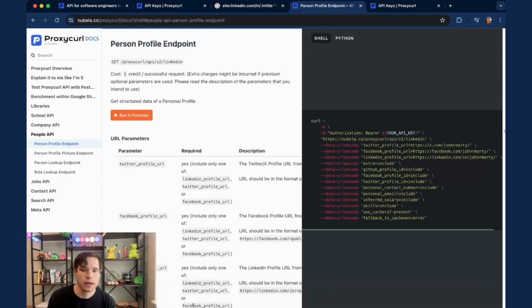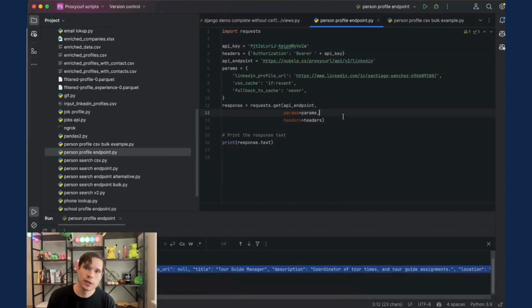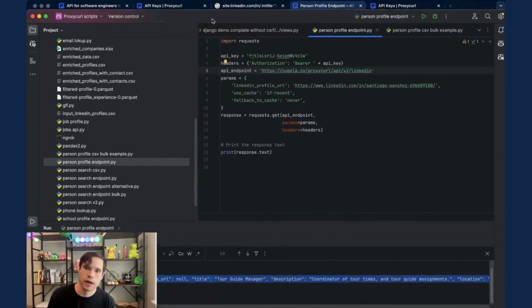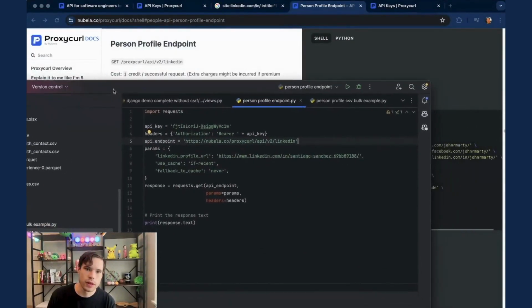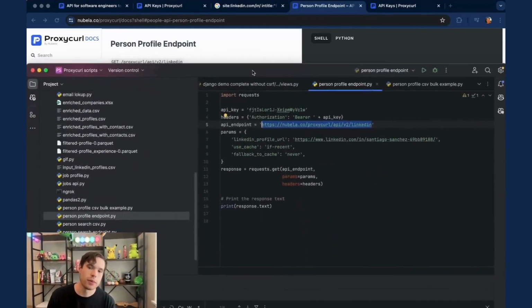So I'm going to go over to my IDE over here, PyCharm. And then I already have a simple Python script done right here. So you can see I went ahead and imported requests, which is what we'll be using to query our API. And then I have my API key right here, as well as our headers right here, which are necessary. And then you can see the API endpoint right here. So this is actually the person profile endpoint right there. You can see these are the exact same. So this is querying our person profile endpoint.